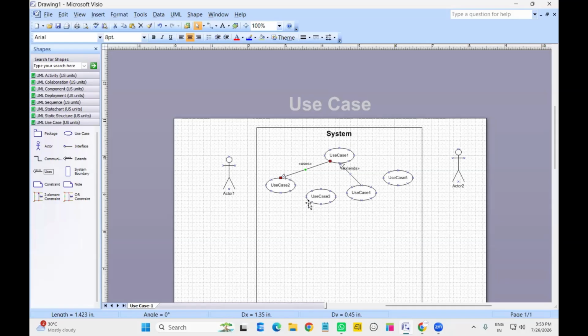Okay, and the communication lines. The communication lines represent the link between the actor and the essential use case, like this.